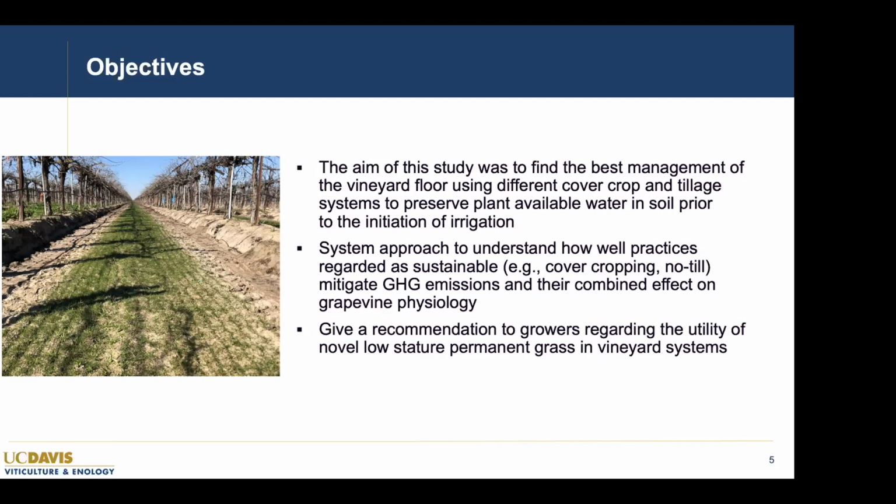And we also hope to give a recommendation to growers regarding the utility of a novel low-stature permanent grass, which is that Poa hybrid species that I mentioned. You can see on the left here. So we wanted to be able to see how well that works in San Joaquin Valley vineyards.